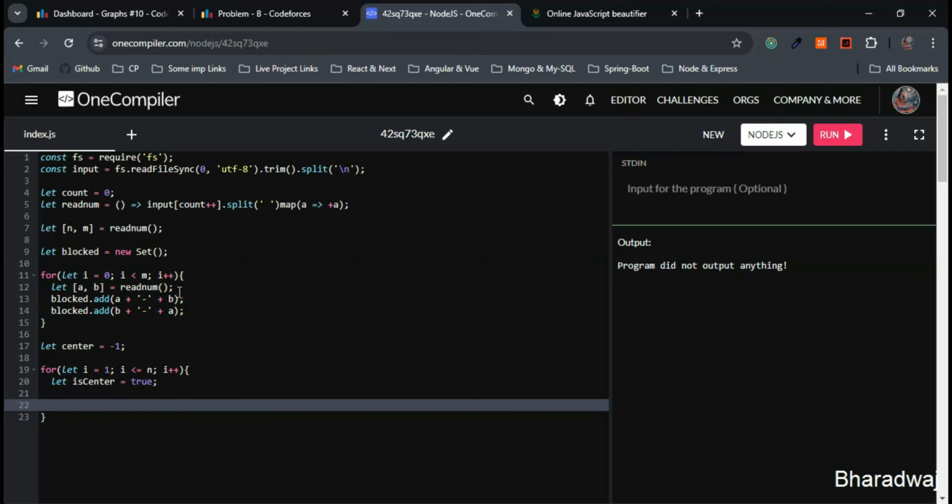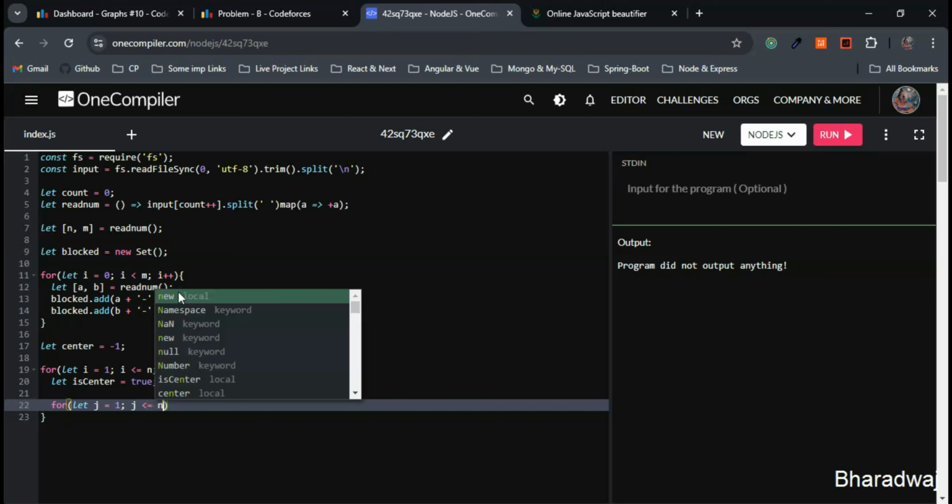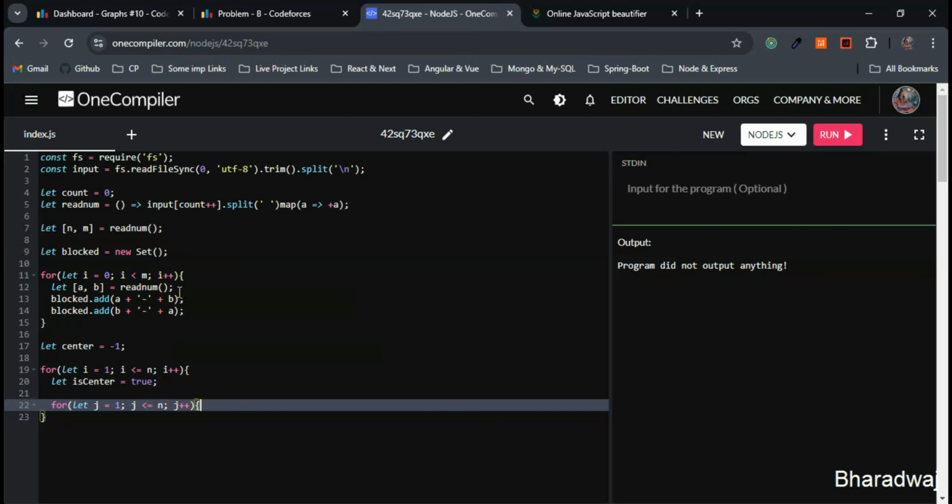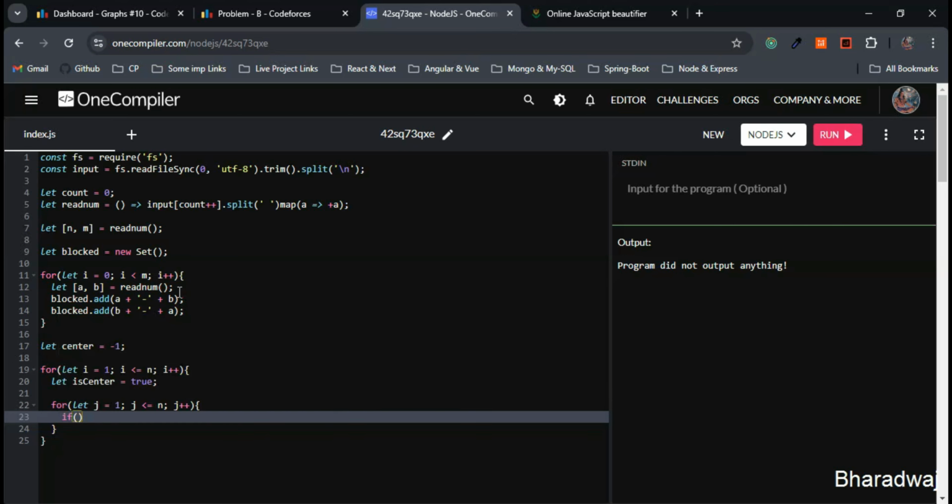Next, let's check if city i can connect to every other city. So in this case, let j equals 1, j less than or equal to n. Let's increment j. Also if i not equal to j and block dot has of i plus we are concatenating minus, right? We are concatenating minus. Also we need j.